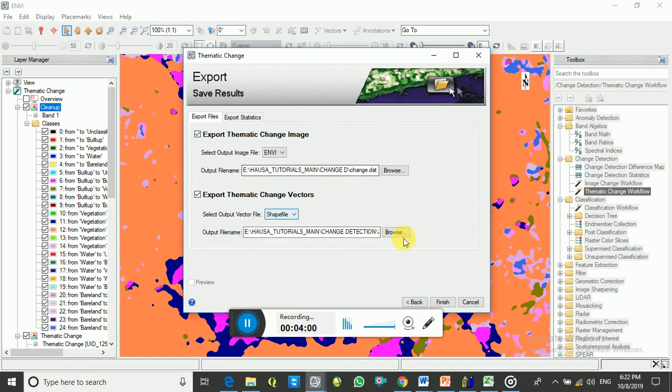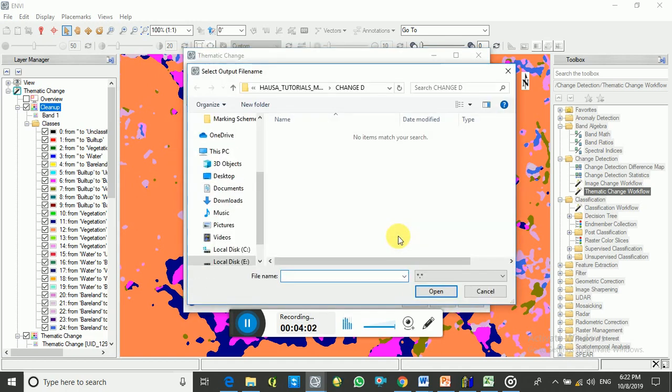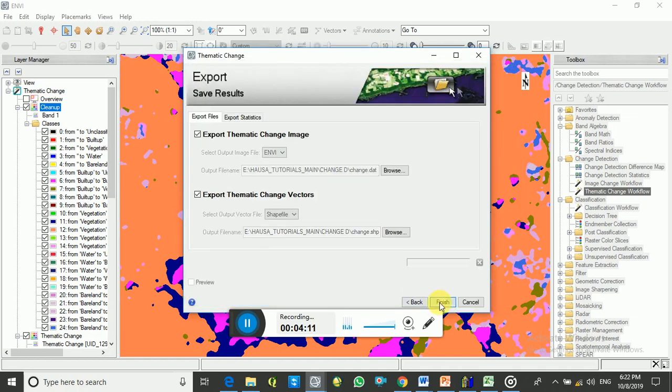Okay, now the shape file schema, I like to save it in the same place, maybe change, and then .shp will be added to the extension. Then I can click on finish. So when I click on finish, it will run and then give me an output as a change map as an output.